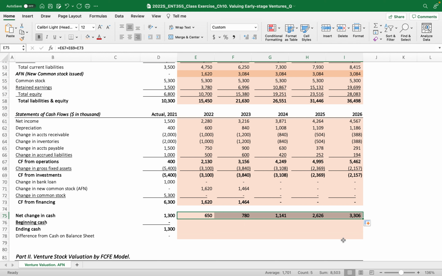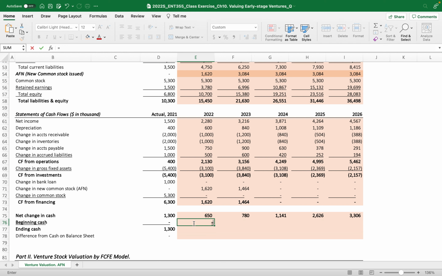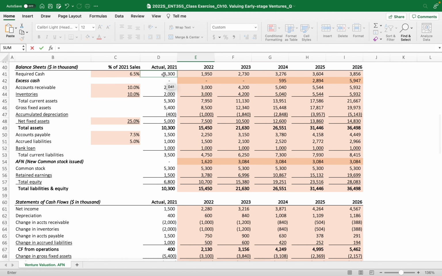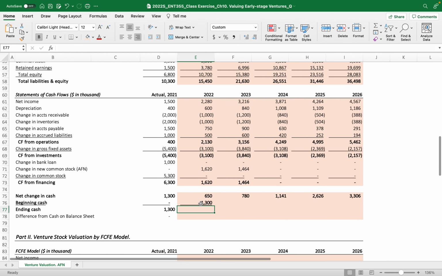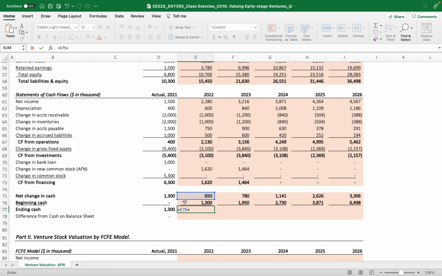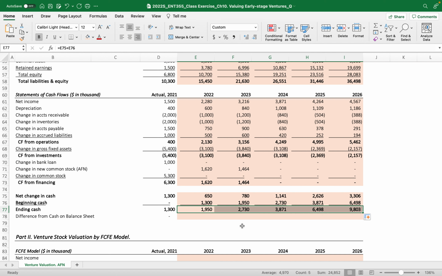Now, the beginning cash amount is the ending balance of cash of the prior year, the required cash and excess cash. Then let's drag. The ending cash must be the sum of these two: the net changes in cash of the current year and the beginning cash, the ending balance of the last year, right? And then we have the ending cash balance.